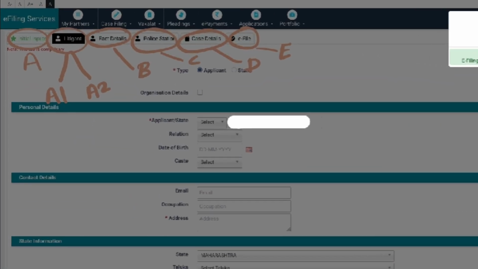See, in public data entry, there are several tabs. First is initial input, then litigant. In litigant, you have to fill information for both the parties, then fact details, then police station, then case details, and e-file the case.